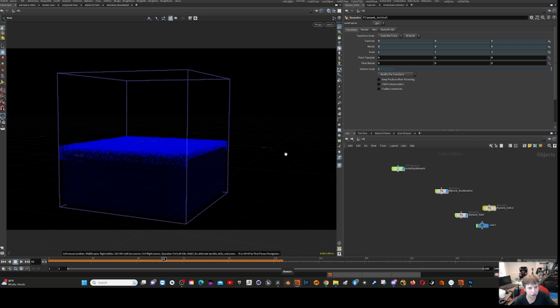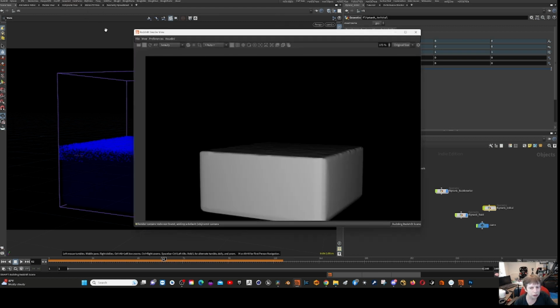And you can see, I'm going to do a render to render view, and you can see that it does. Let's make it re-render so that you know that it's actually, so it is actually rendering this fluid.